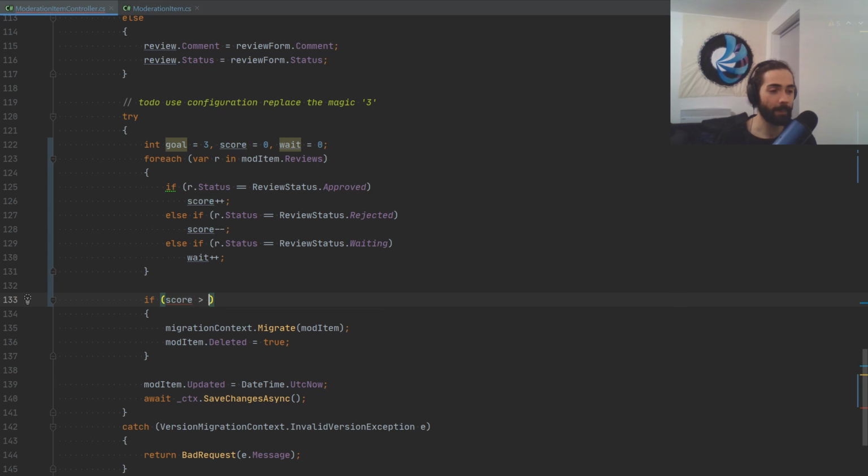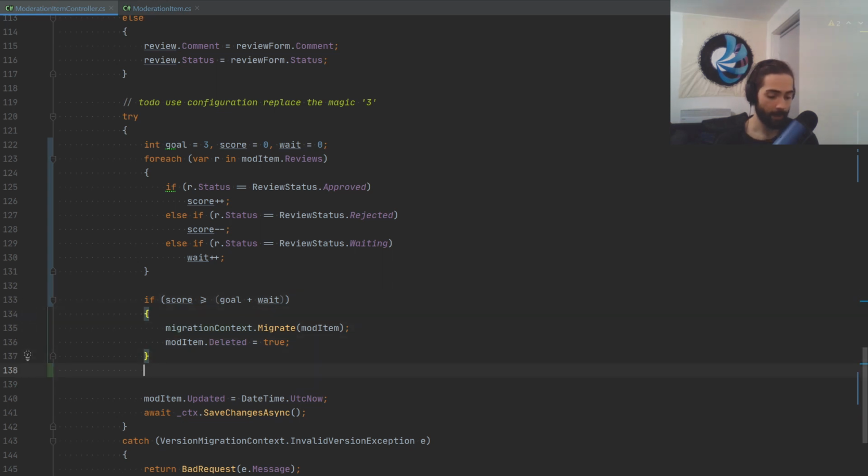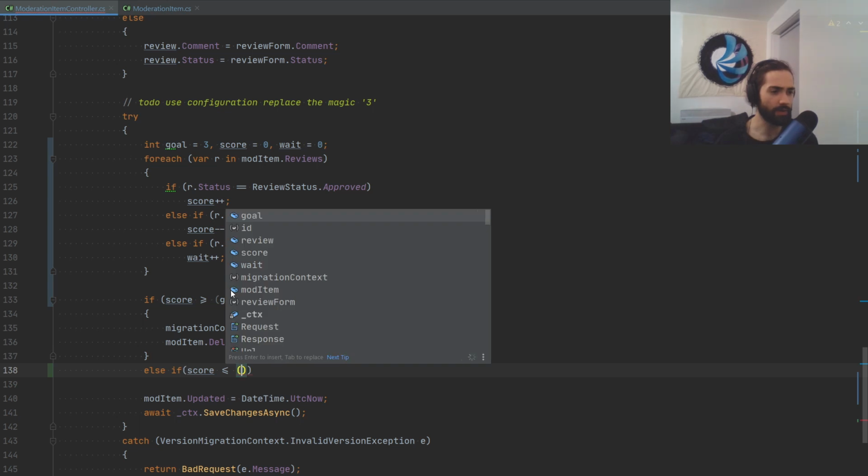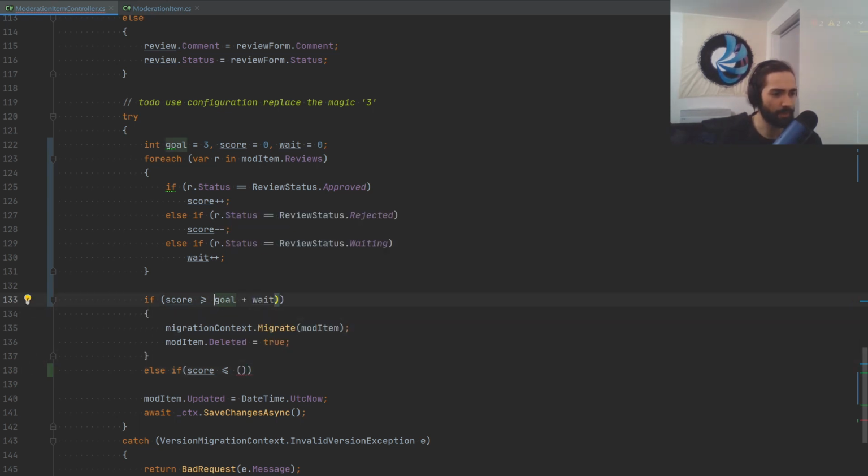So score, if we are higher than the goal, that was the original constraint. What we want to do now is say plus weight. So if there are 3 approvals and 1 wait, we will need the 4th approval to actually go over and confirm this. So let's actually put a higher or equals. Otherwise, if the score is less than or equals, then actually let's remove the brackets on here.